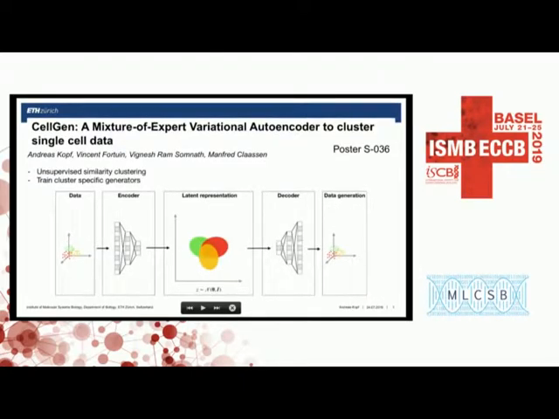CellGen is a mixture of expert variational autoencoder and is able to perform some unsupervised similarity clustering, since in many biological setups, labels might be missing. So we also train cluster-specific generators.